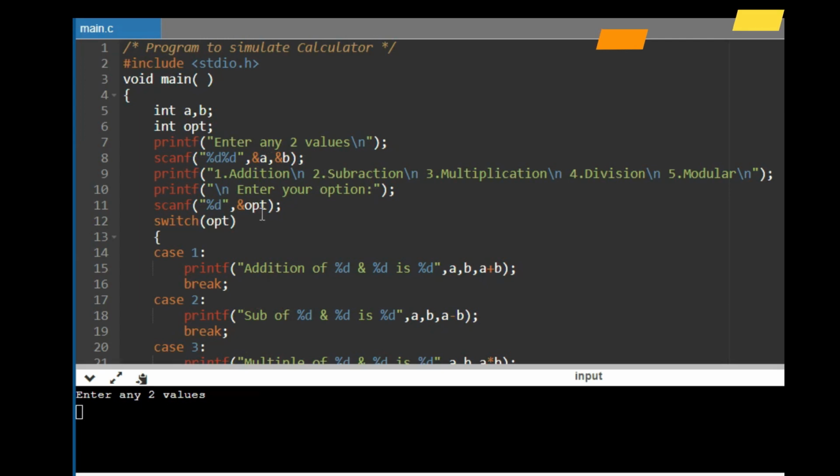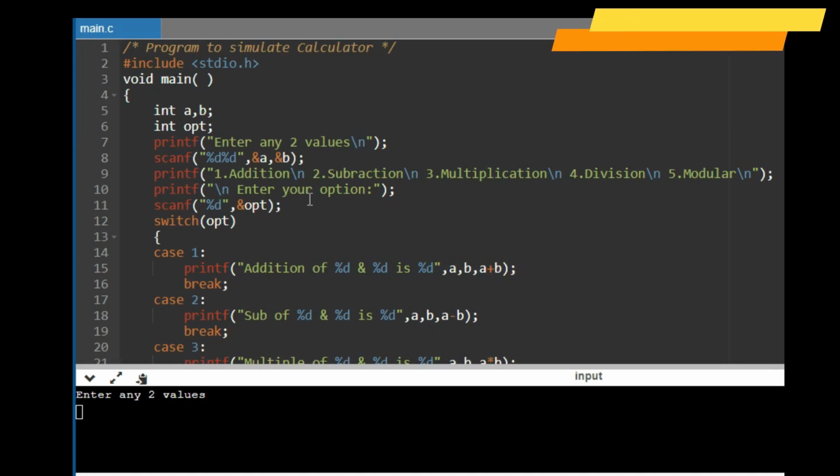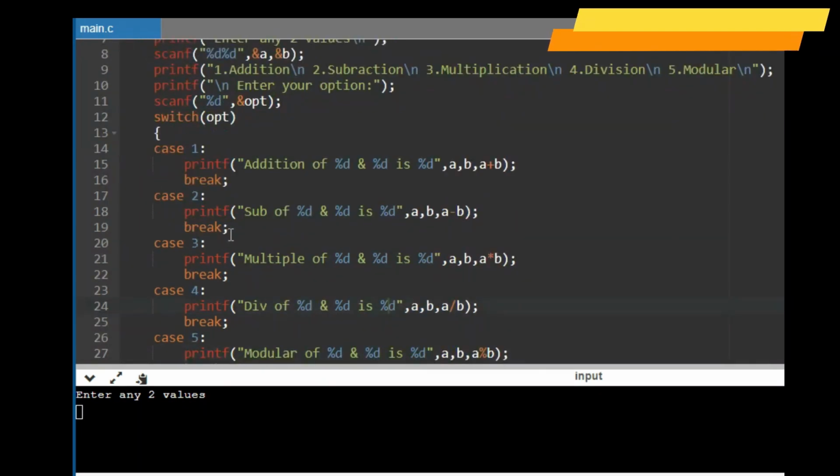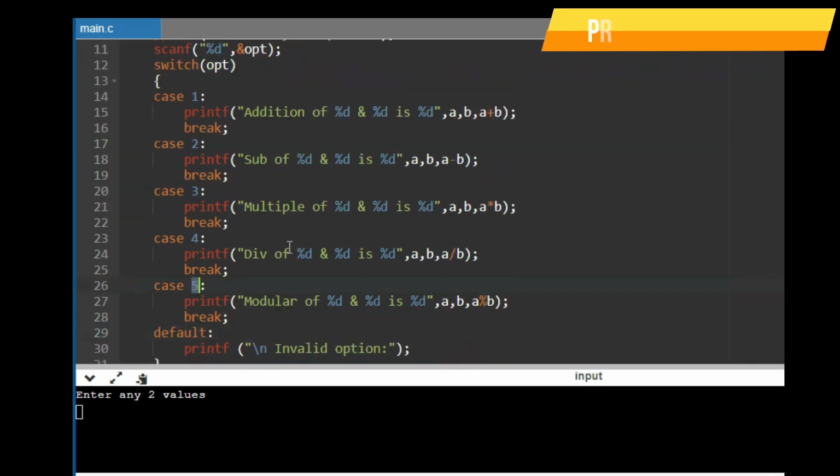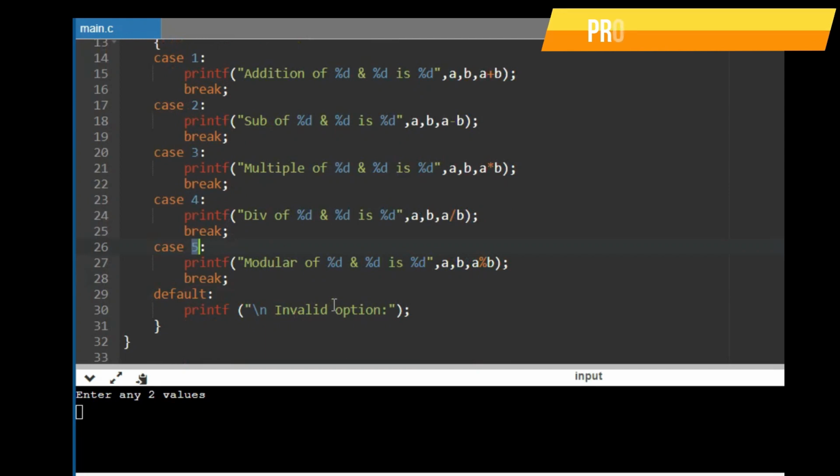Okay. Here in this program, we are simulating a commercial calculator with 5 options: addition, subtraction, multiplication, division, and modulus. Each option is represented by a number, case value 1, 2, 3, 4, 5. So 1 is for addition, 2 is for subtraction, 3 is for multiplication, 4 is for division, and 5 is for modulus. Other than 1, 2, 3, 4, 5, if you give any value, then it is considered an invalid option. Okay. Now, I will execute this program.